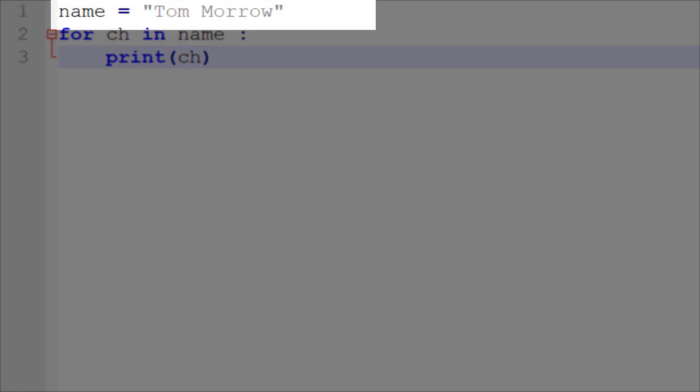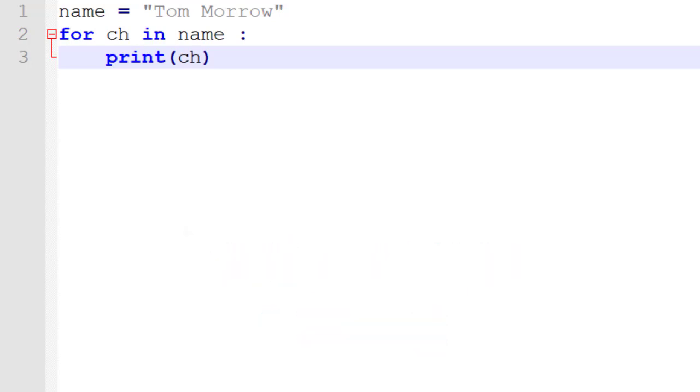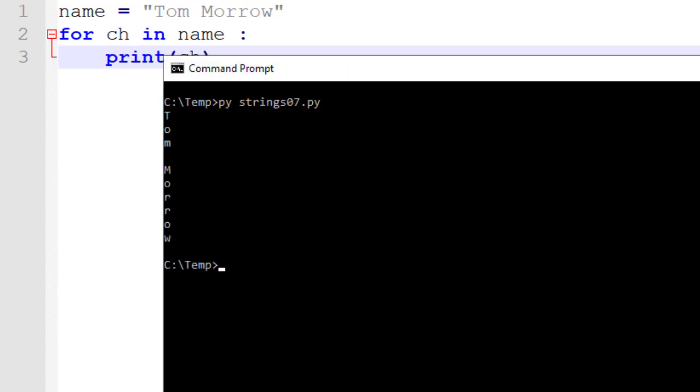Now, in this first example, I have a variable called name. And inside that variable, I have a string called Tom Morrow. So I want to iterate over each character, and I can actually access each individual character in Python. Here's a perfect example of that. When I run this script, you'll notice that it prints each character on a separate line, just as print does. So I can access each individual element using a for loop as I iterate over my string one character at a time.